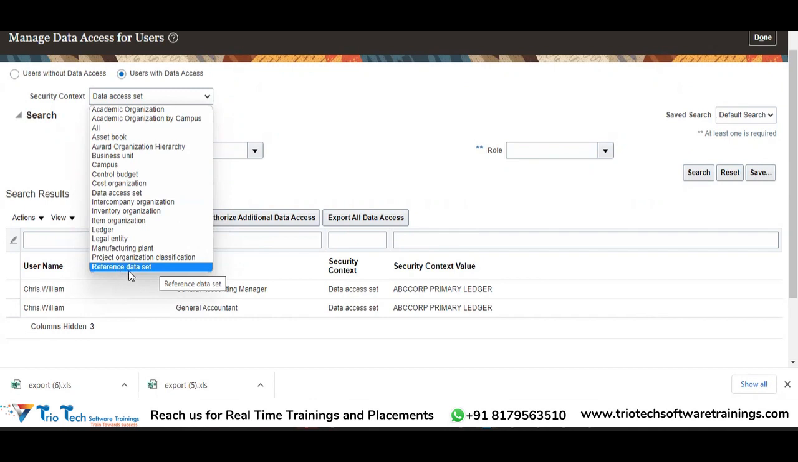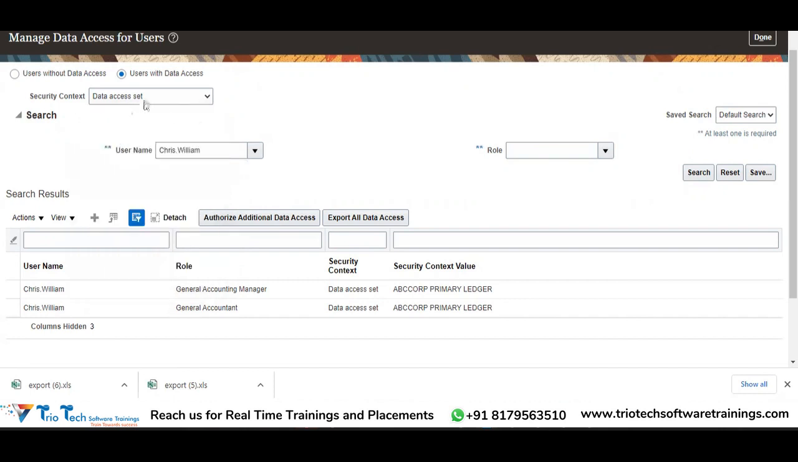When do we need the reference data set context as an access? Right now, for our case, we are looking at the general ledger application. So for us, it is the data access set that is required in case of the general ledger application. And how do you give it? In my case, this is already provided because I was already working on it.